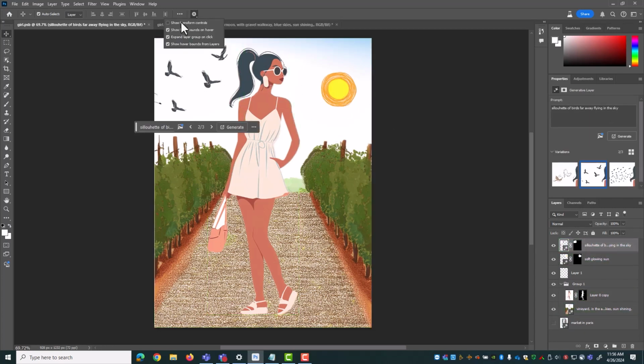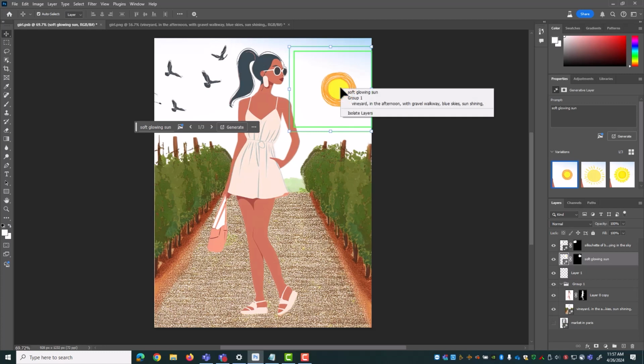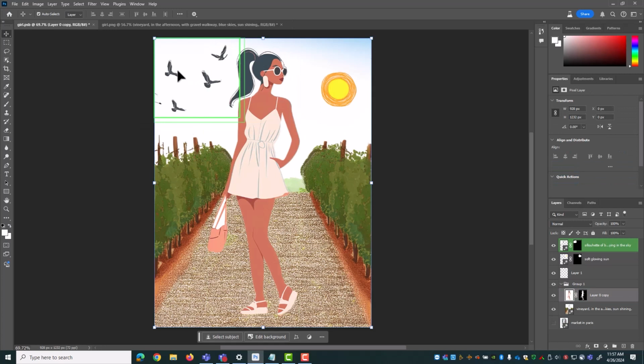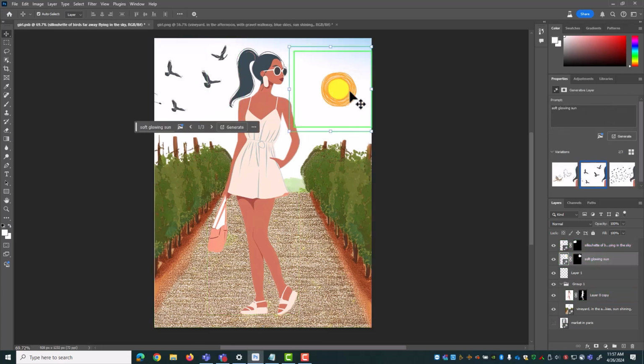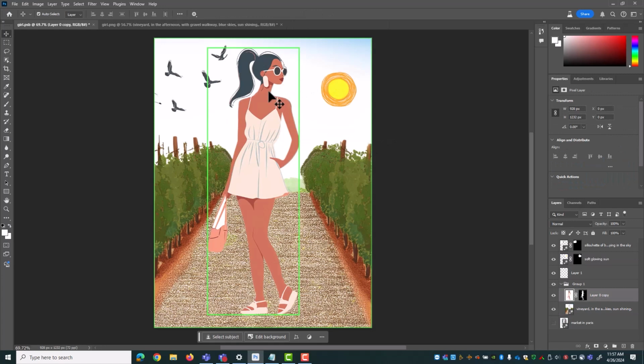Now, the one that I'm not sure of is show transform controls. Essentially you're clicking on it, and it also is Control T, which brings up the transform. This one I am not that thrilled about. I don't think I'm going to have that one turned on. I will stick to Control T and escape. I think that's the way I'm going to do it.